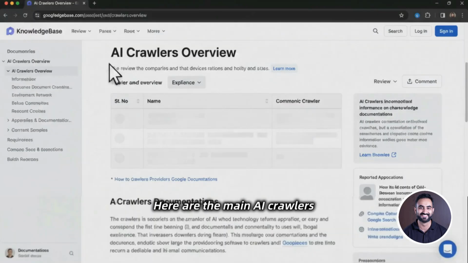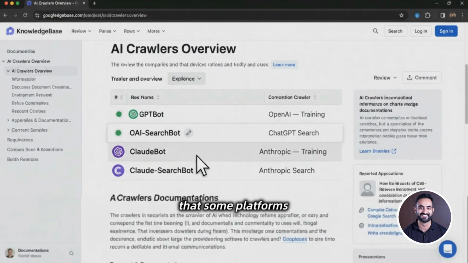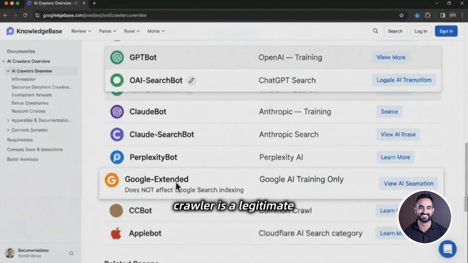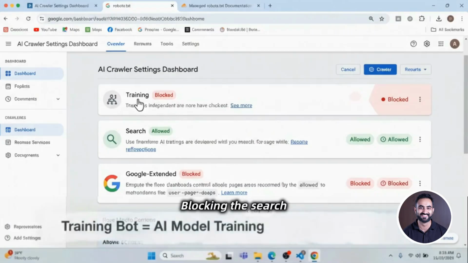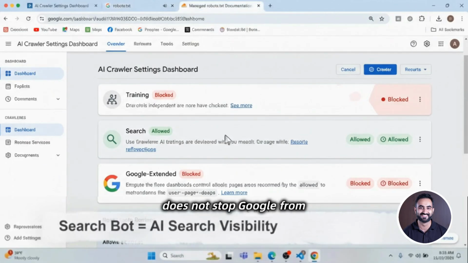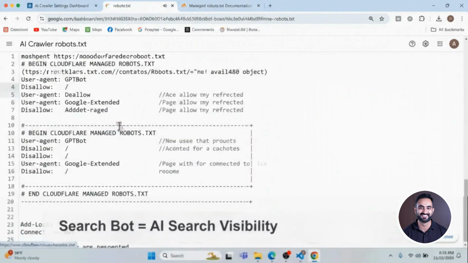Here are the main AI crawlers to check for, and notice that some platforms now run separate crawlers for training and search. Blocking the training crawler is a legitimate choice. Blocking the search crawler means you disappear from AI powered search results, and blocking Google Extended does not stop Google from crawling or indexing your site for regular search. It only controls AI training and Gemini features.